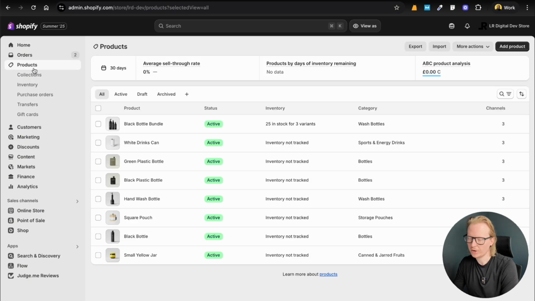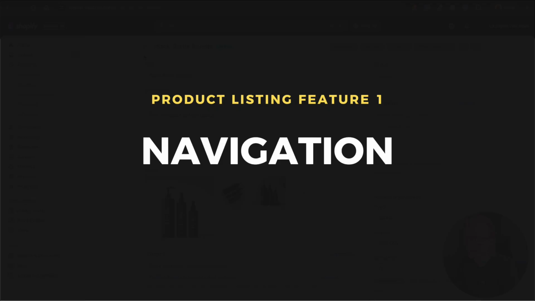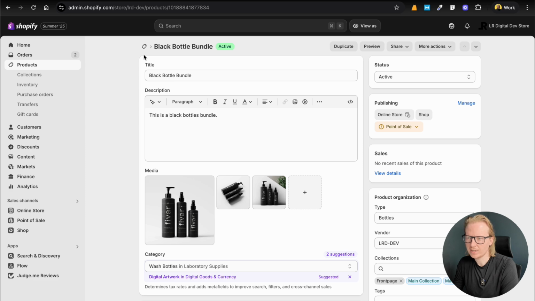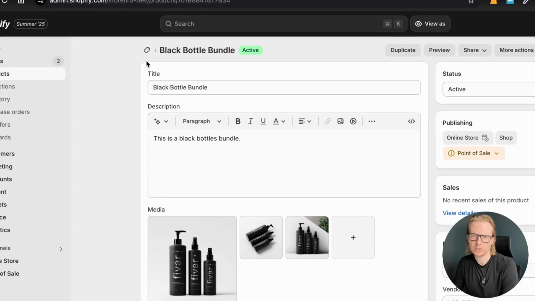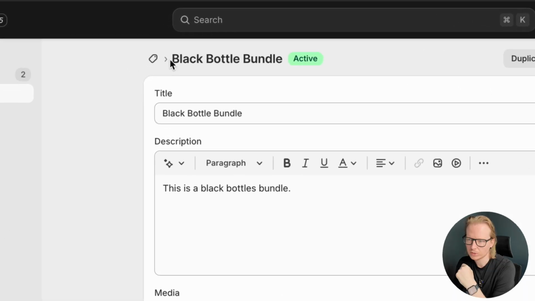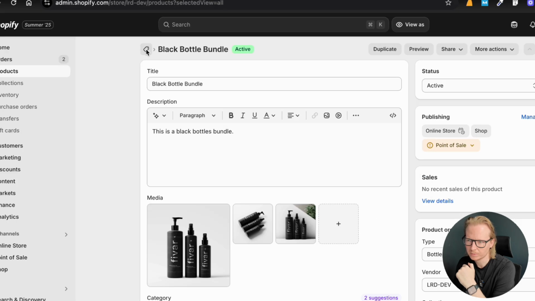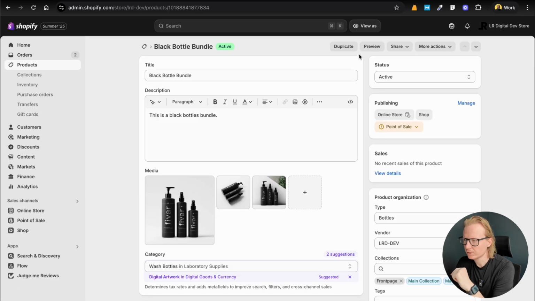And here you're going to see an overview of your product listings. I'll come back to this shortly, but for now, we just want to click into one of these products. Okay, starting from top to bottom, we've got a fairly new feature here from Shopify, which is a breadcrumbs feature. So if you want to navigate back to the main products area, you just need to click on that and it'll take you back.